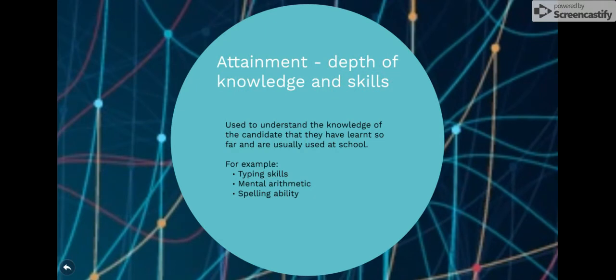Attainment skills tests are also known as achievement tests. They measure what the candidate already knows. A lot of the time this is used in school, for example, the SATs and end of term A-level exams.